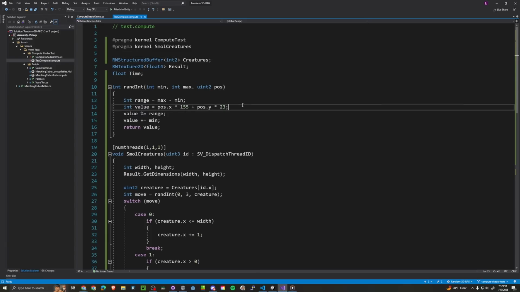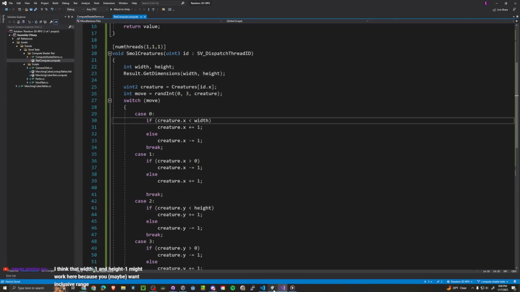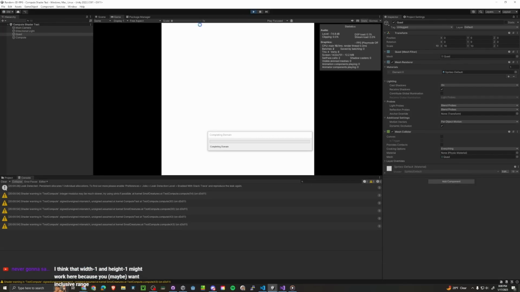I don't know why. Maybe because my random function sucks. Why does someone go off the screen? Well, first of all, it shouldn't be less than or equal to. It should be less than.